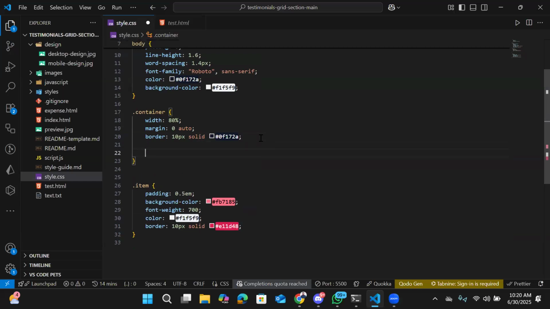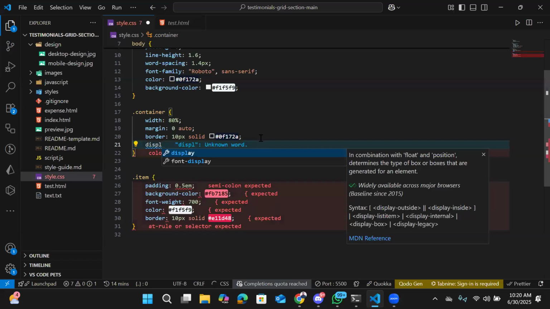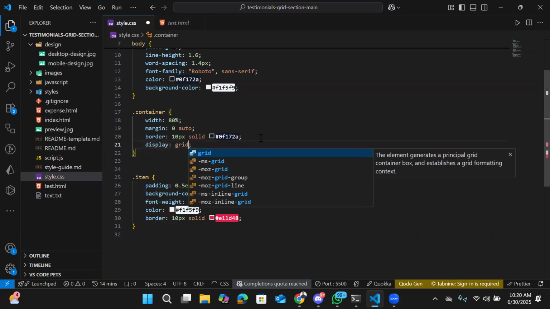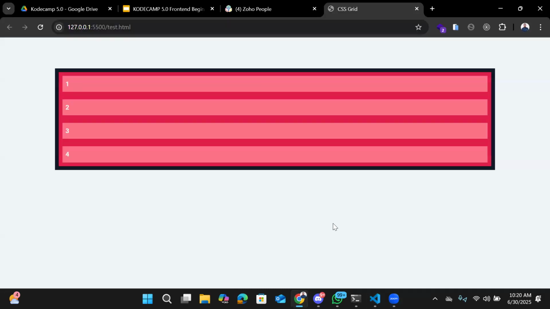So the first thing we have to do is display grid. Sorry, I am saying flexbox because it's kind of intertwined. So display grid, and once we check our display grid, you can see that we have nothing right there. It's not actually reflecting.